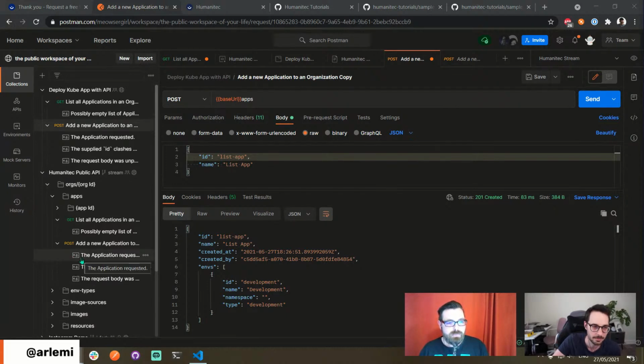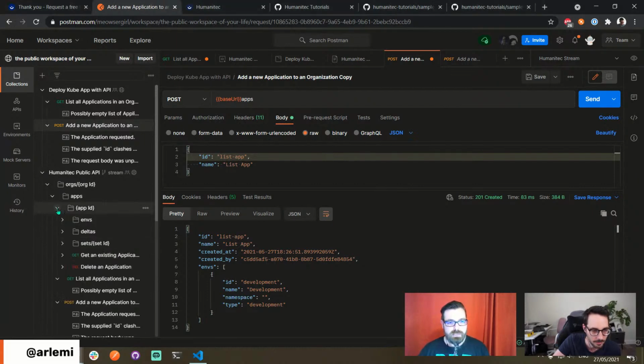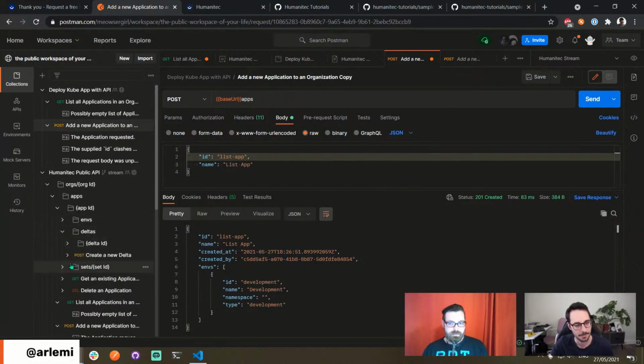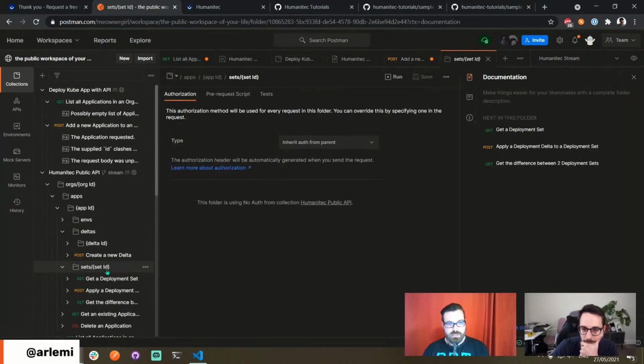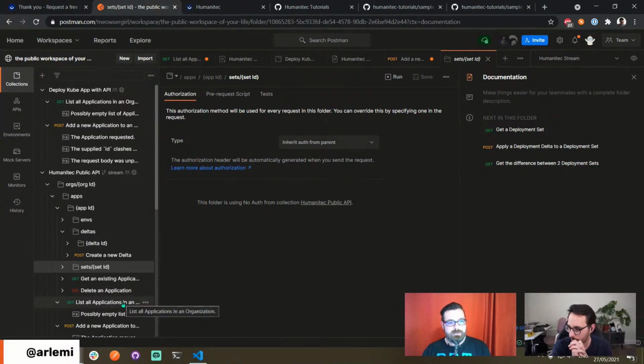For this, what's important to know, and also documented in our documentation, is there are deltas and sets. A set is basically an application definition which is immutable. Once you deploy an application, everything written into the set is the state of the application, how it will be. If you want to change anything on the set, you need to create a delta. A delta describes the changes you're putting on top of a set.